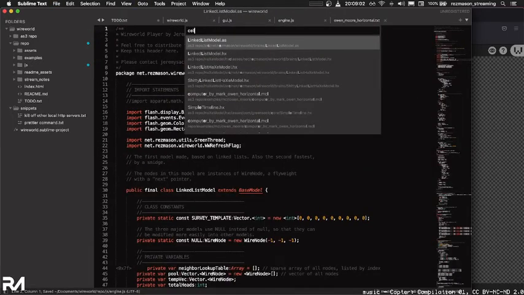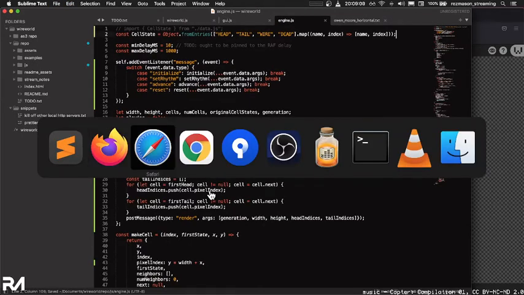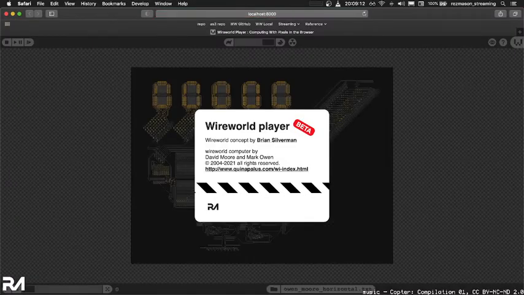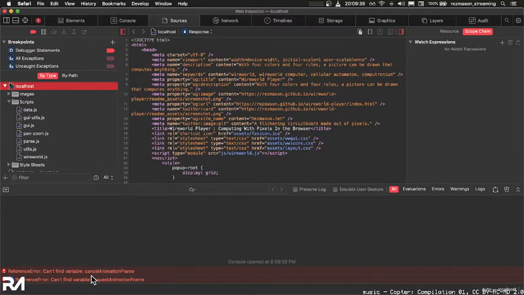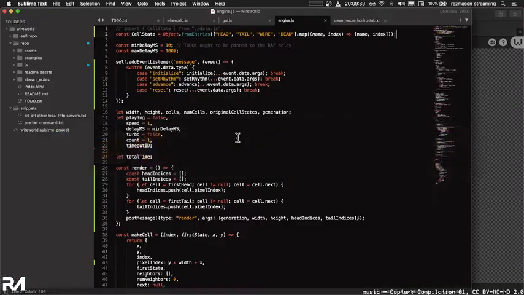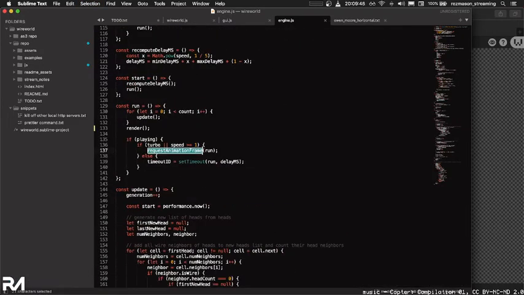No, am I? Data.js. For now, I'm just going to use that. And now it is working in Safari. Is it not? Interesting. I'll have to look into what is going on in Safari. Can't find variable cancel animation frame and request animation frame. So in Safari, request animation frame is not available in workers, and neither is cancel animation frame.